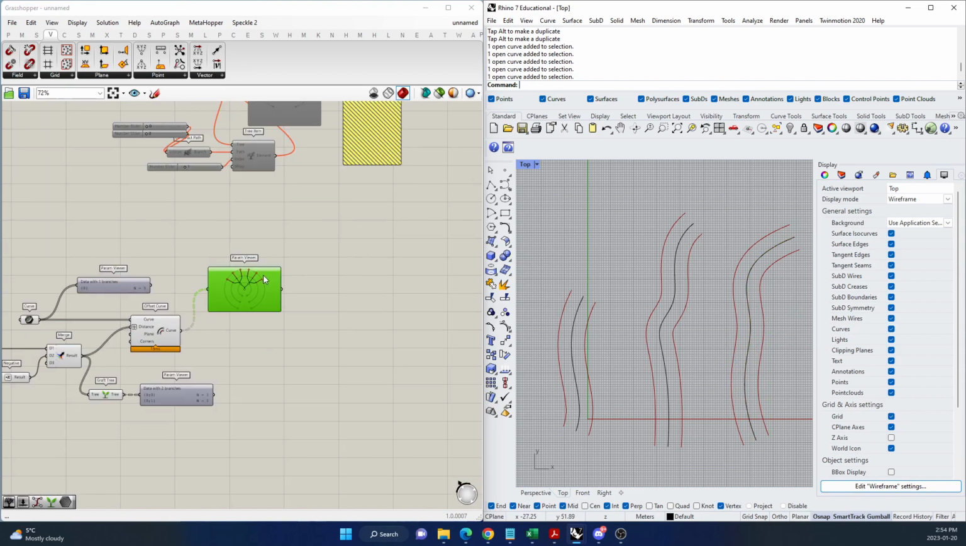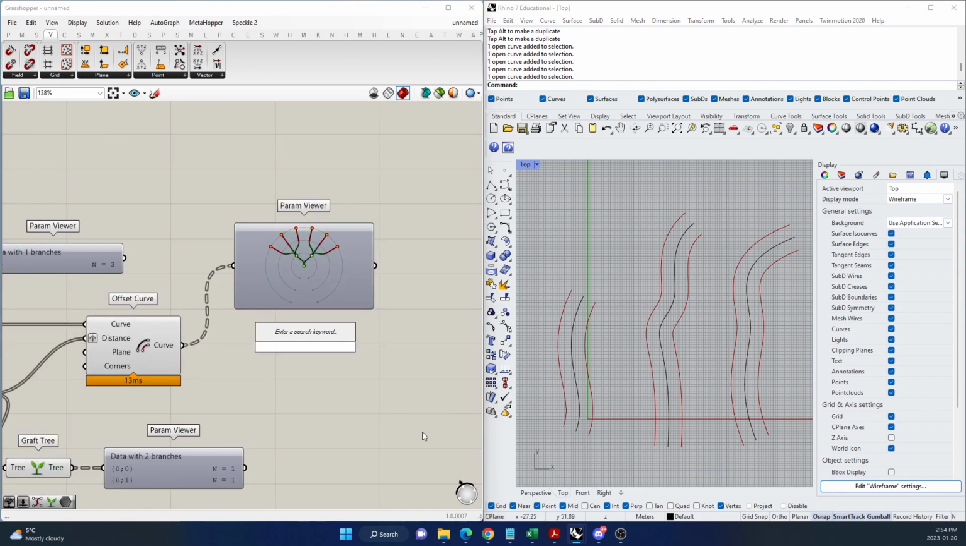Okay, now let's make this clear. Because what I want to do is, and I'll tell you why I'm doing this, I want to loft between each offset curve. I want to loft each pair of offset curves. Which one will I use? One list for each control curve, right?